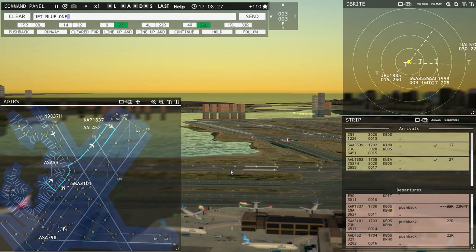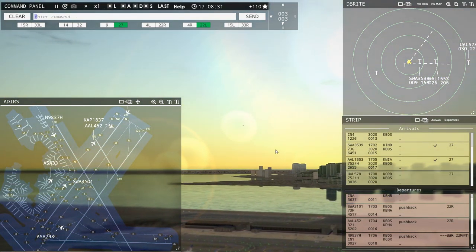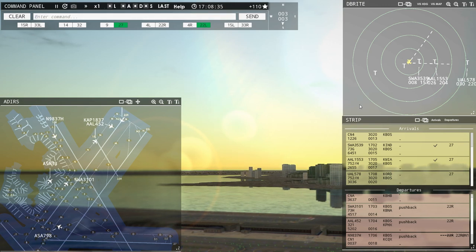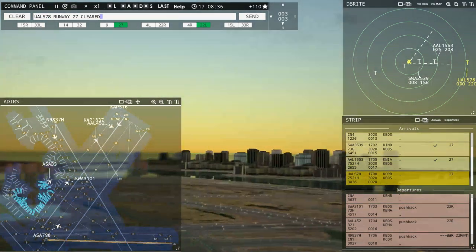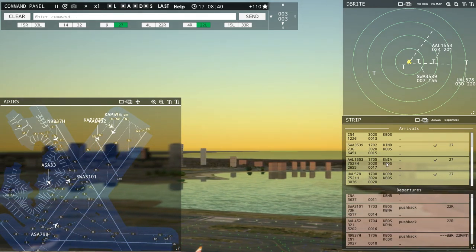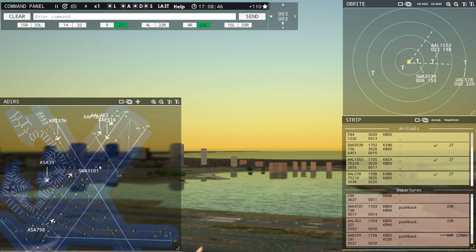JetBlue 1885, contact Boston departure. Good day. Roger, good day. Tower, United 578 with you, runway 27. United 578, runway 27, clear to land. Runway 27, cleared to land, United 578. 757-200 coming in from Chicago. Chicago. All right, let's get this ground.